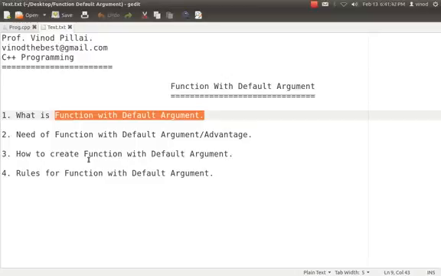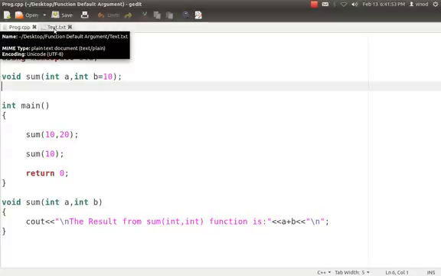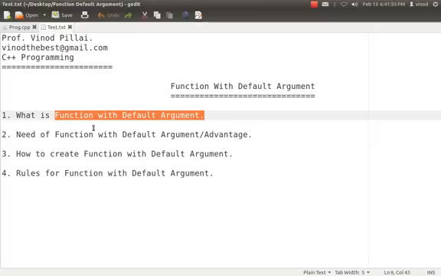In those cases, the rate of interest is going to be fixed, and only in exceptional cases is it going to be changed. In such scenarios, it is good to assign a default value to such arguments. This is done with the help of function with default arguments. So we've understood that in such scenarios we don't have to pass the values again and again. If you want to change it, we'll pass the values, and in the absence of it, the system will automatically take the default value from the declaration.